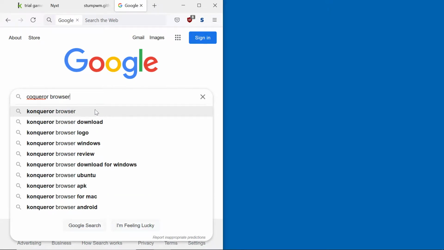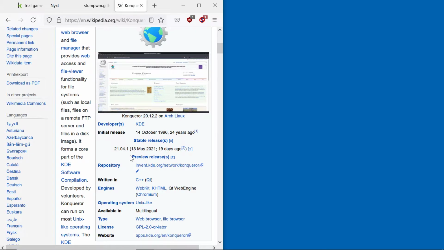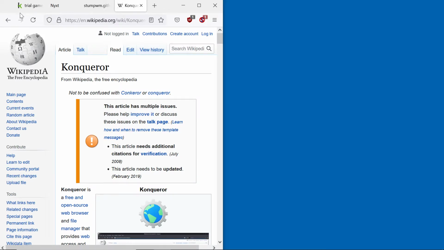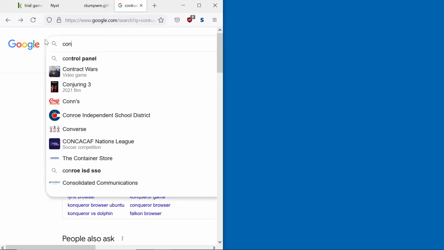No. Missing the N for one. And maybe it was spelled like K here. Certainly wasn't spelled that way though. It wasn't open source, was it? No, it wasn't. No, this is the K one. That's KDE. Let me try to spell this again.